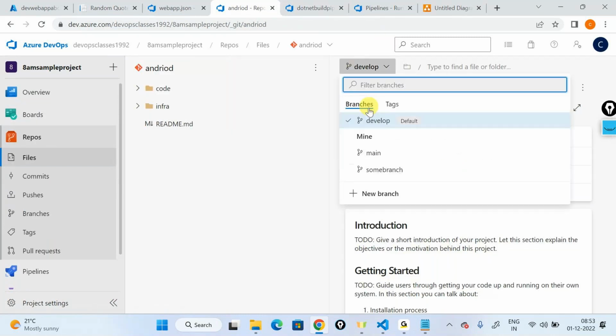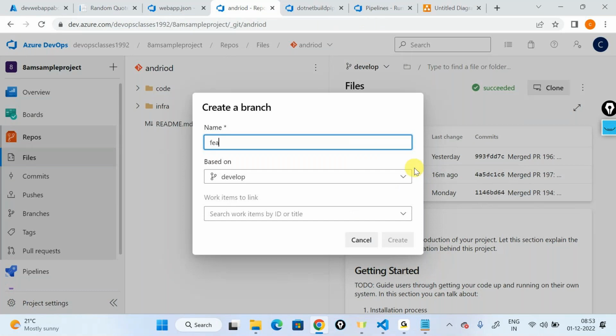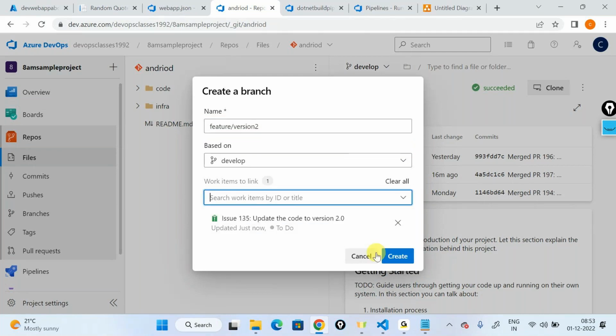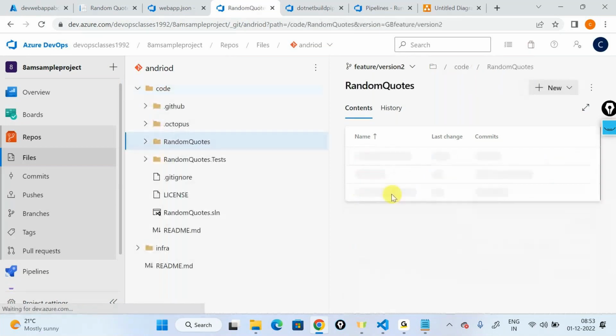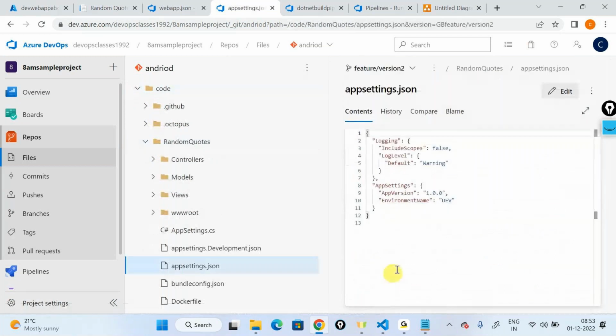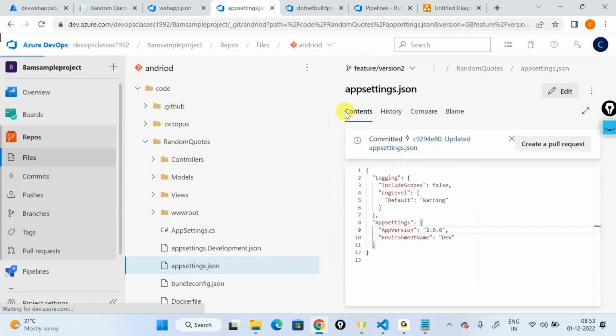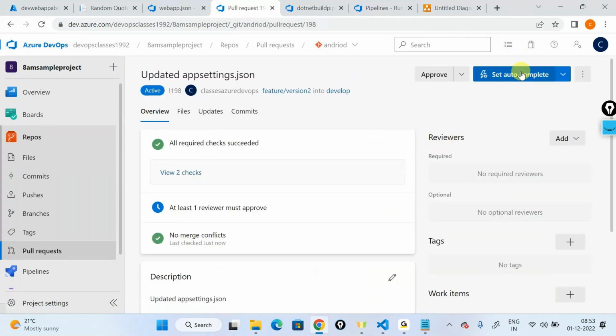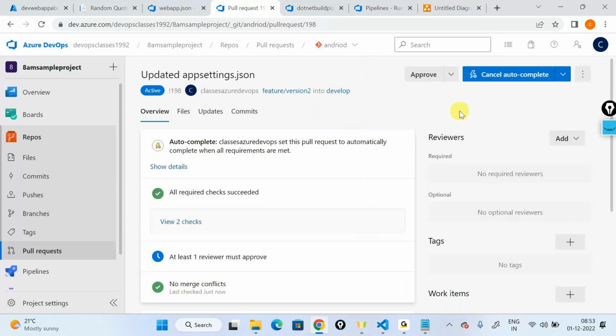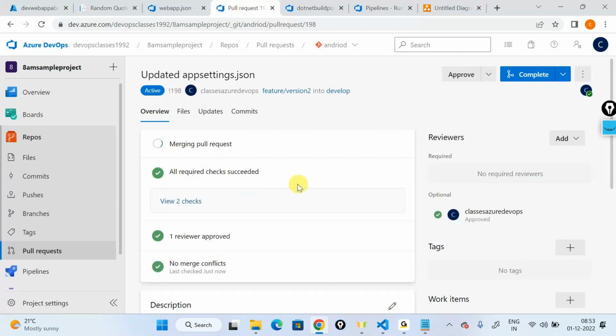I'll create a new feature branch, I'll say feature version 2, and say create. Inside that, I'll go into the app setting files of this particular code and edit this, telling that this is version 2. I'll commit and create a pull request into the developer branch. I'll say create, set this to complete, delete the work items, and approve this. Once I approve, it's now merging the pull request.